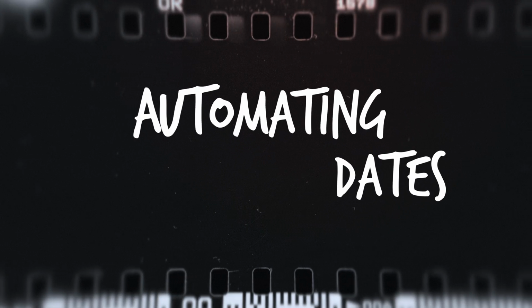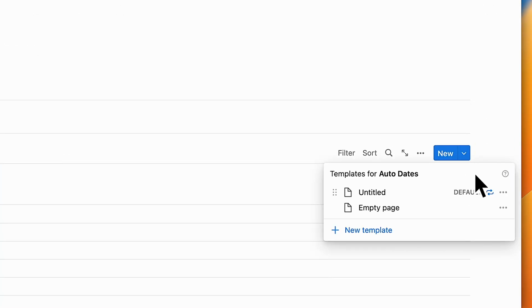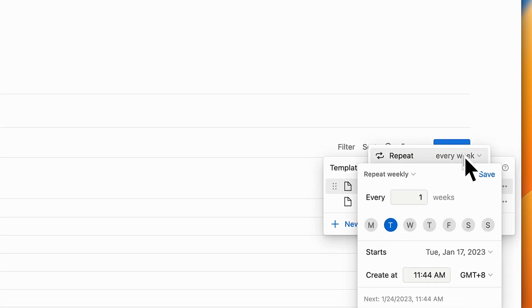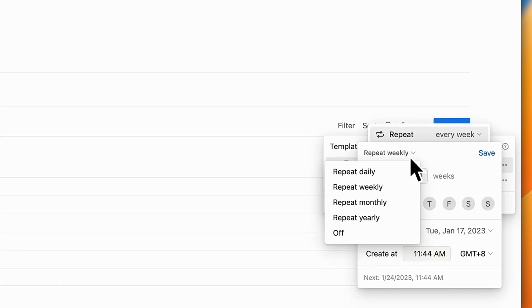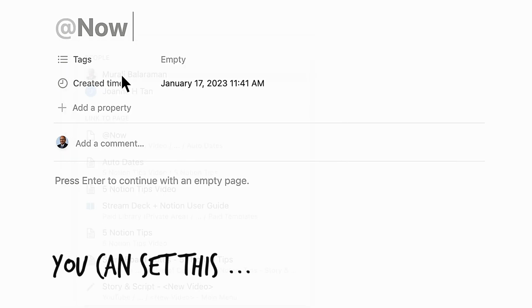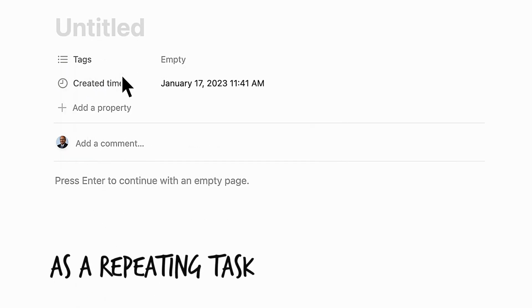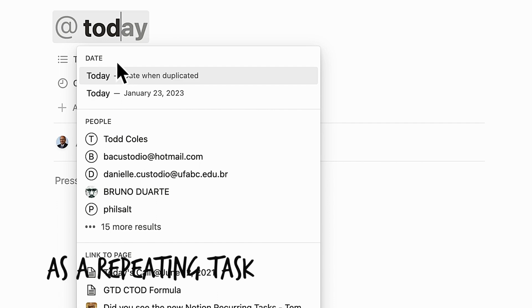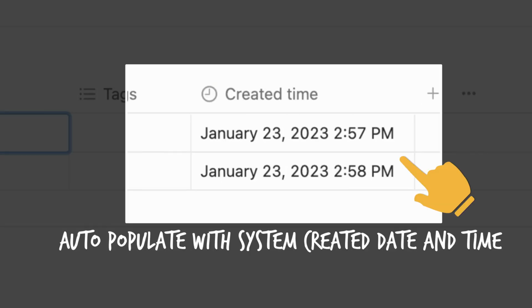Number 1, autodates. So Notion recently released a feature called recurring tasks, and it's gotten a lot of attention from people in the community. But there is a big gap in its native implementation. If you use the @now or the @today property with a repeat trigger, it will populate a text property. Alternately, you can have it populate with the created time property, which will also timestamp it along with the date. But that's not what I wanted.